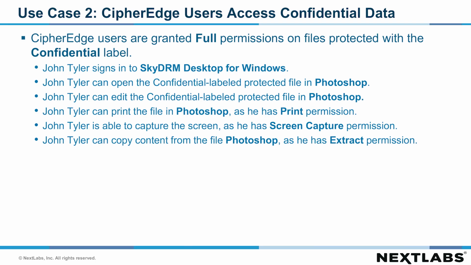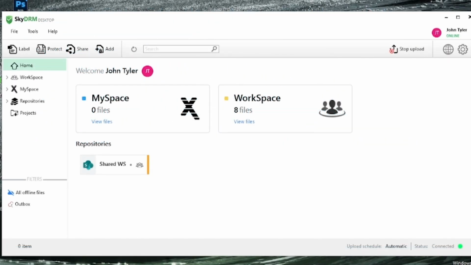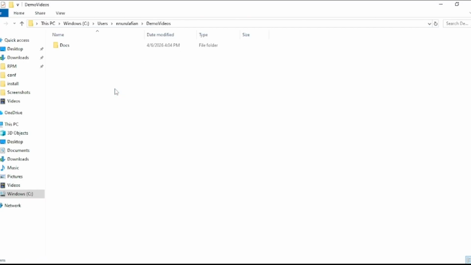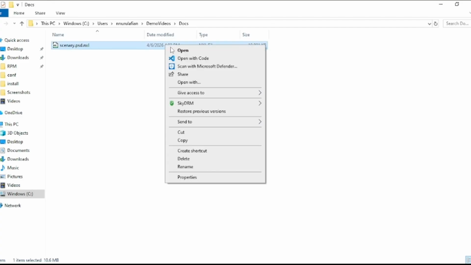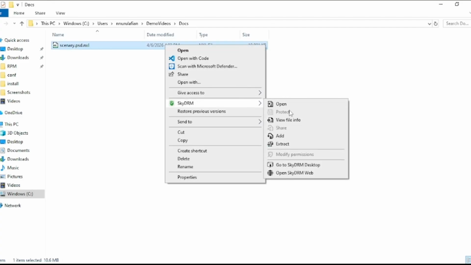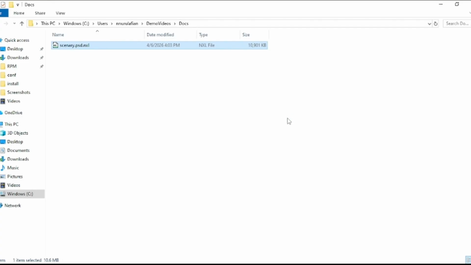John Tyler can print the file in Photoshop, as he has print permission. John Tyler is able to capture the screen, as he has screen capture permission. John Tyler can copy content from the file in Photoshop, as he has extract permission. Here, I am still signed into SkyDRM desktop for Windows as John Tyler from CipherEdge. I will navigate to C drive, demo video, docs, and check the file information for scenery.psd using SkyDRM view file info.